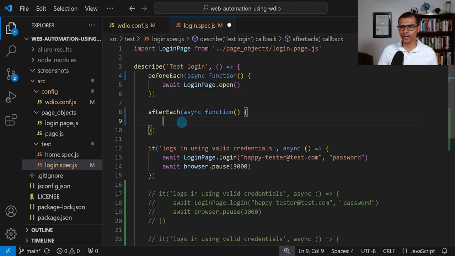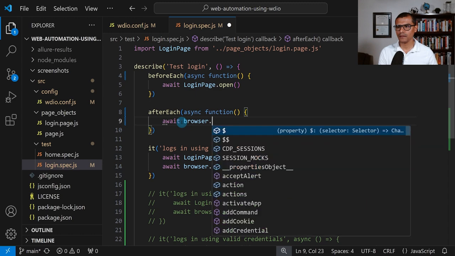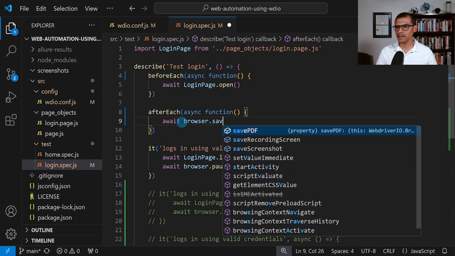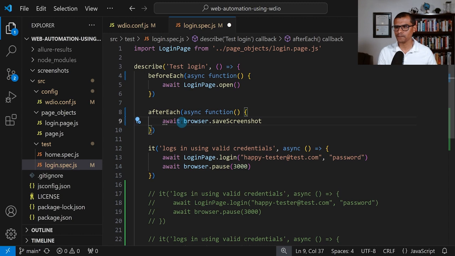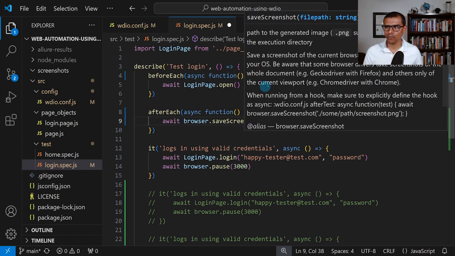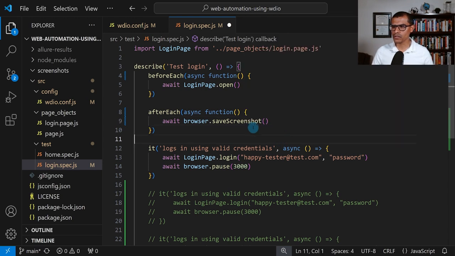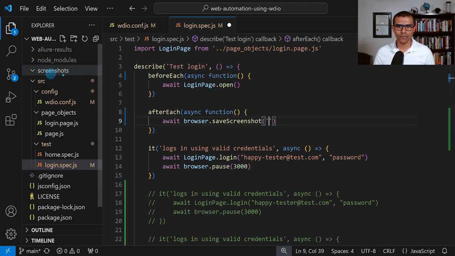So in this case, let's go ahead and take our screenshot after every single test. So here we're going to say await, and then browser.saveScreenshot. Okay, so let's use this one right here. Now we need to provide the path for this screenshot. We're going to put that in here, inside quotes. We want to specify where the screenshot is going to be saved. In this case, we have this folder right here called screenshots, and this is in the root directory. So we say dot, which means the root directory, and then /screenshots.